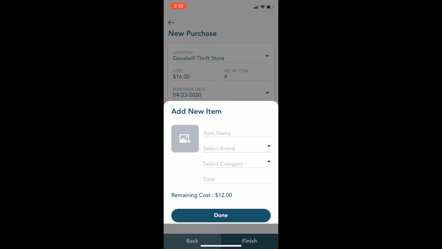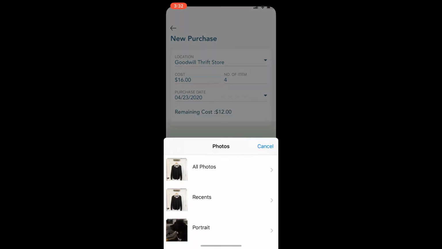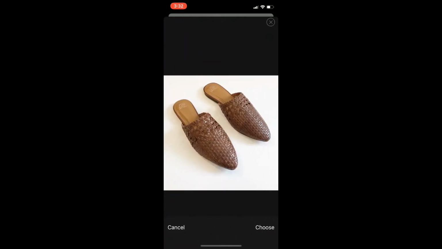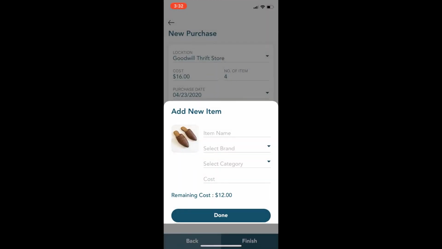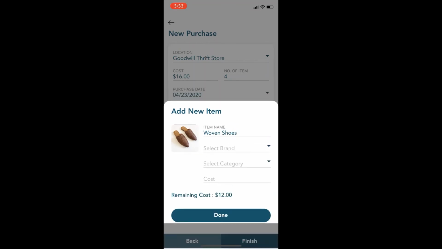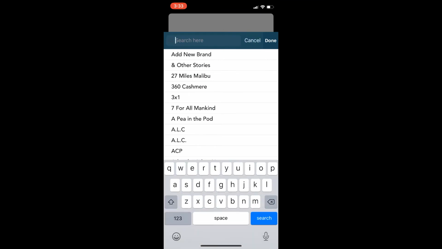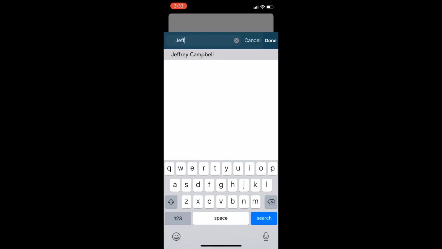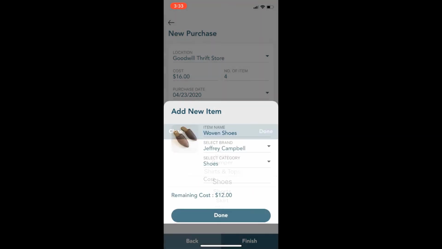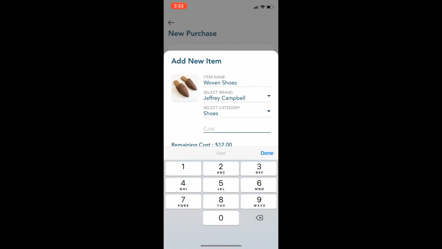So click on add. Again, I just happen to have the photos here, but you can always add the photos at a later date if you need to. So I'm choosing these shoes right here, and these were, again, just whatever I want my description to be. Woven shoes. My brand, these were Jeffrey Campbell. Click done. I'm going to go ahead and select my category. My category was shoes.